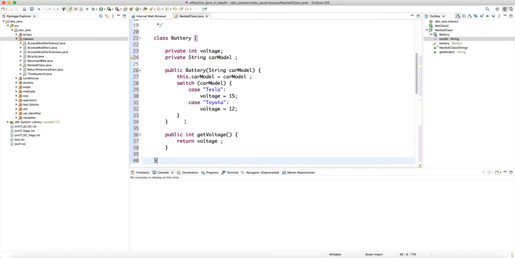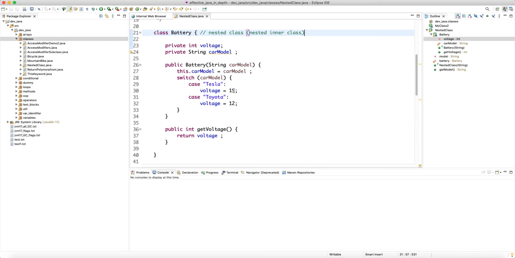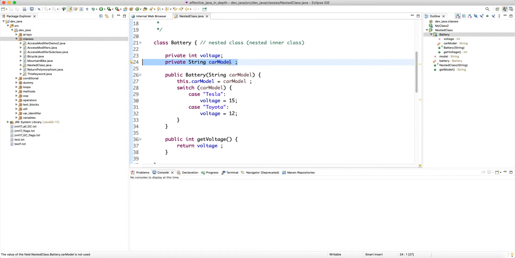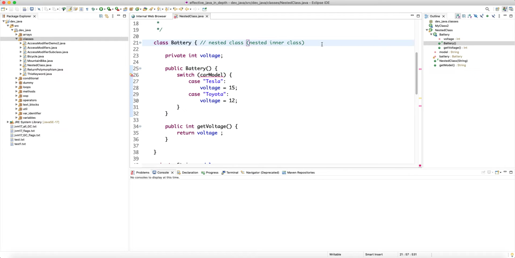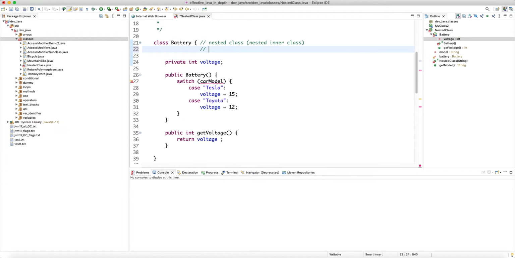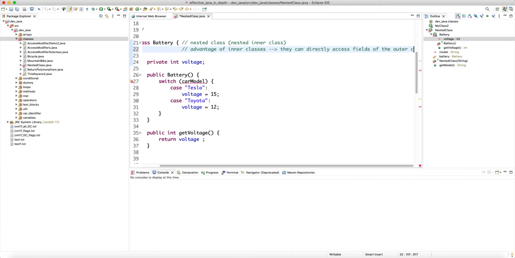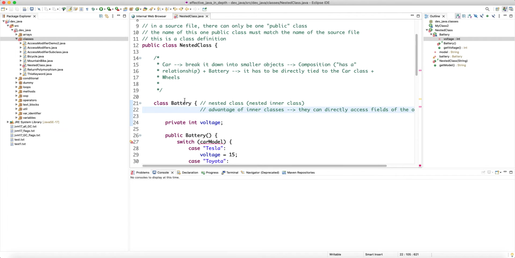So we put this here, and this is now called a nested class or nested inner class. Now what this allows us to do is we're not going to have a string car model. It's not necessary anymore. The advantage of inner classes is that they can directly access fields of the outer class. So right now this battery class is our inner class, and this nested class is called the outer class.